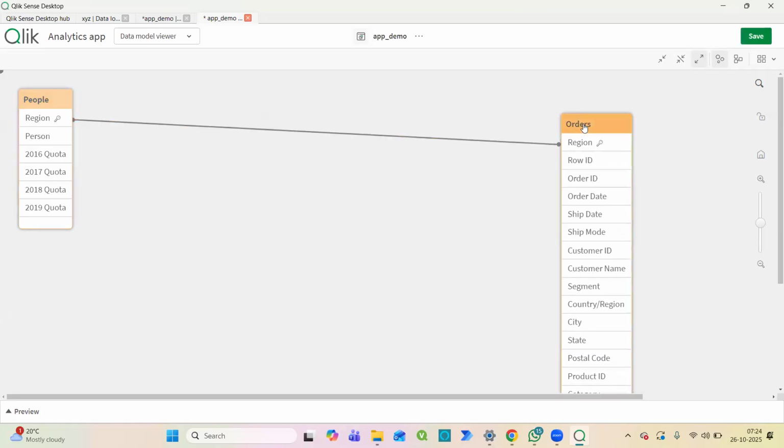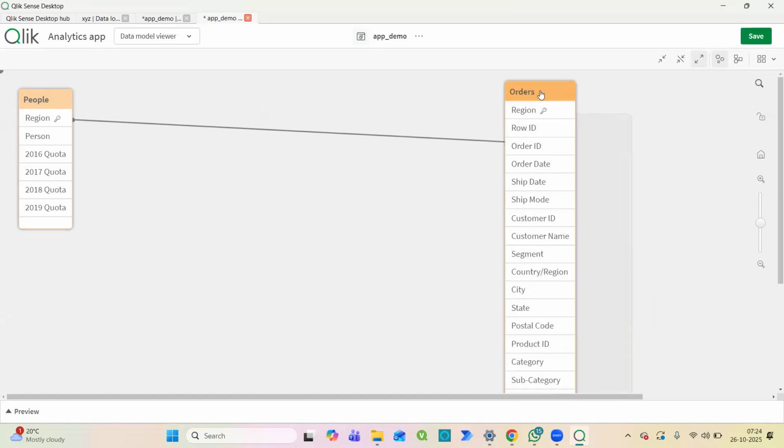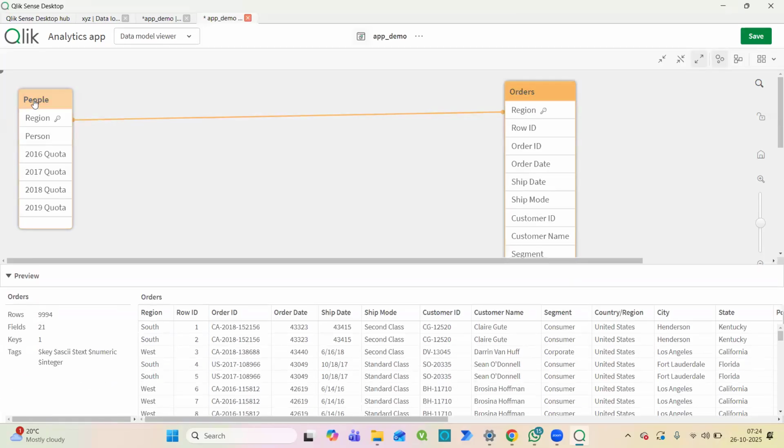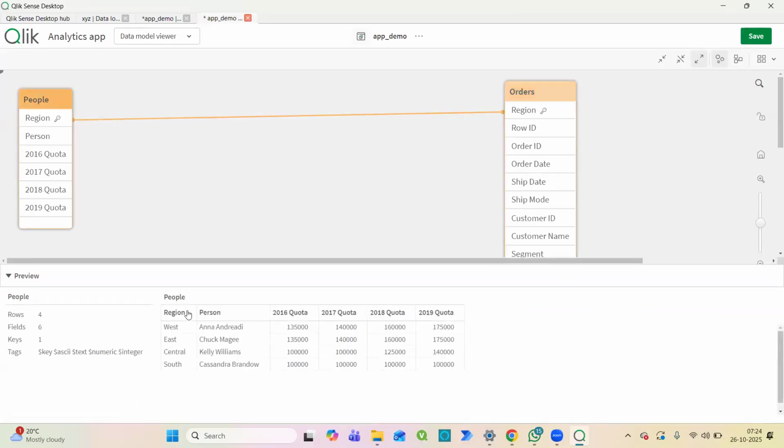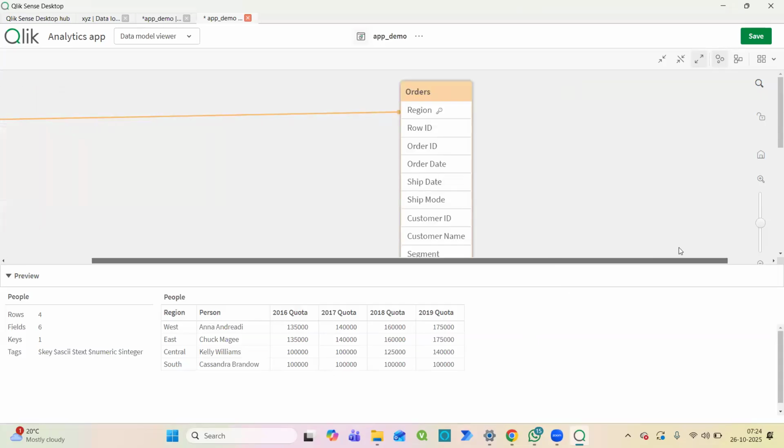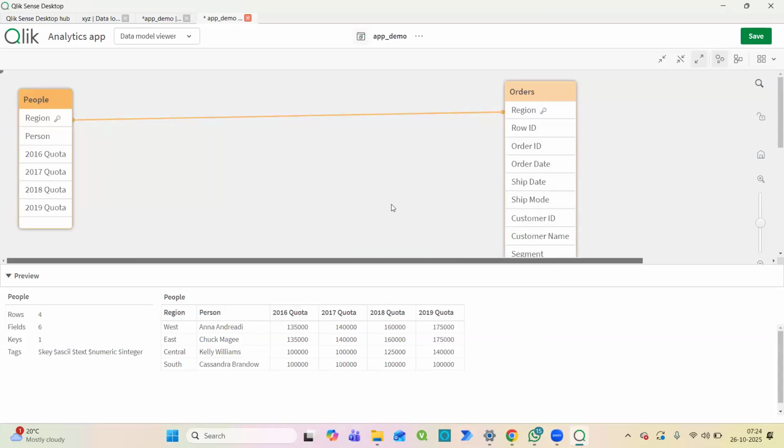Sometimes we might have to handle these associations, because sometimes the same name might not have similar data. So that is the reason. If I click on the people table, then you can see the people table information. So that is how you can add more and more tables and create a proper data model, whether it's a star schema or snowflake schema.